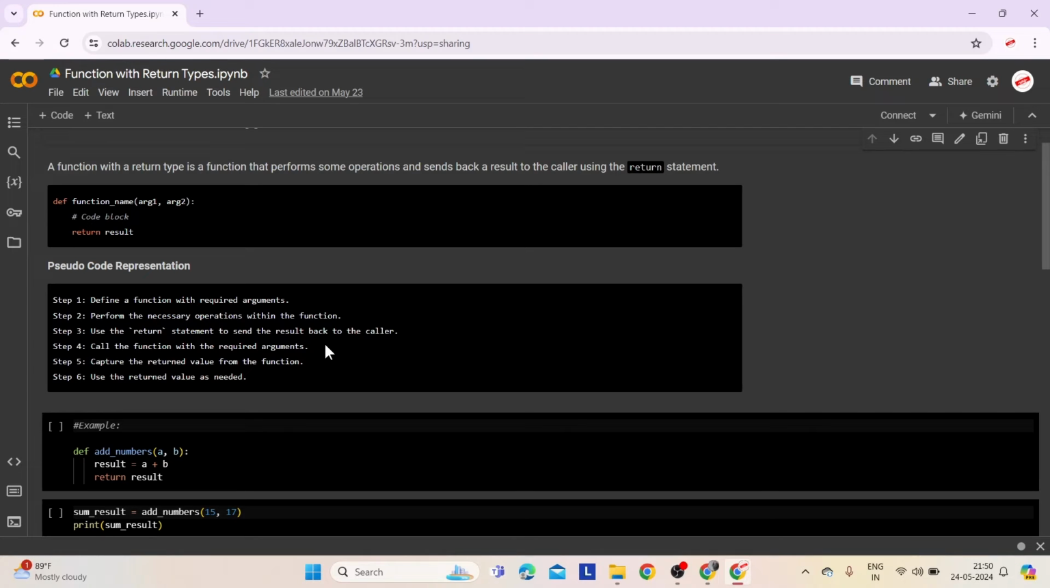Step 4. Call the function with the required arguments. Means call the function providing the required arguments. Step 5. Capture the returned value from the function. Means capture the value returned by the function after its execution. Step 6. Use the returned value as needed. Means utilize this returned value as needed in the program.